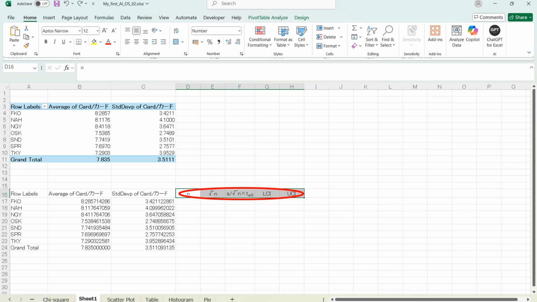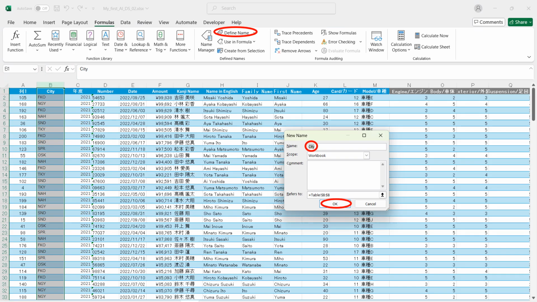Enter column names as shown on the screen, such as n, and the square root of n. Alpha/2 in s/square root n times t alpha/2 means 2 tails. LCI is the lower limit of the confidence interval, and UCI is the upper limit of the confidence interval. The LCI and UCI are not necessary for the bar chart we are going to make, but we include them for checking. Adjust the decimal point.